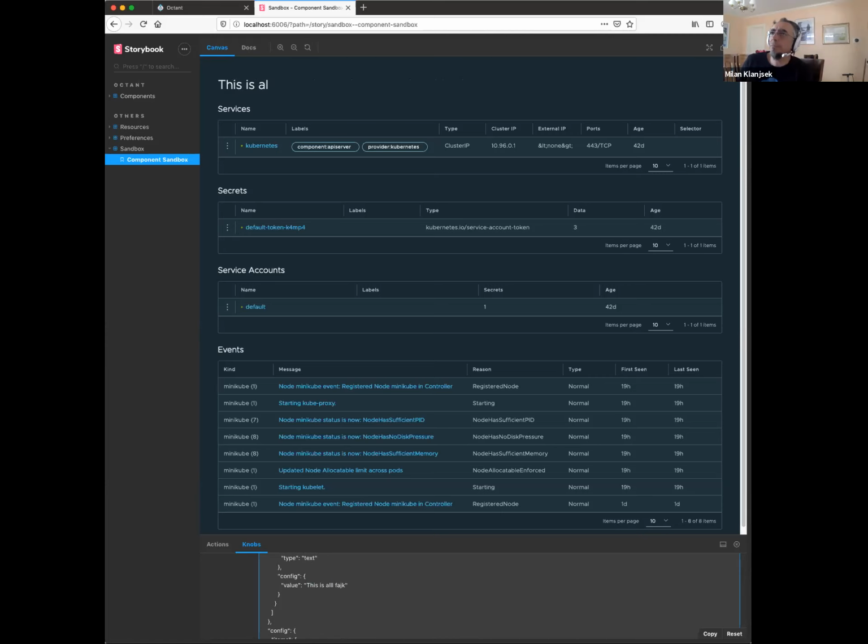Sure. Yeah, I think it's actually a great demonstration of how good the Octant data model is. You can just easily go here and play with it and test different components too.